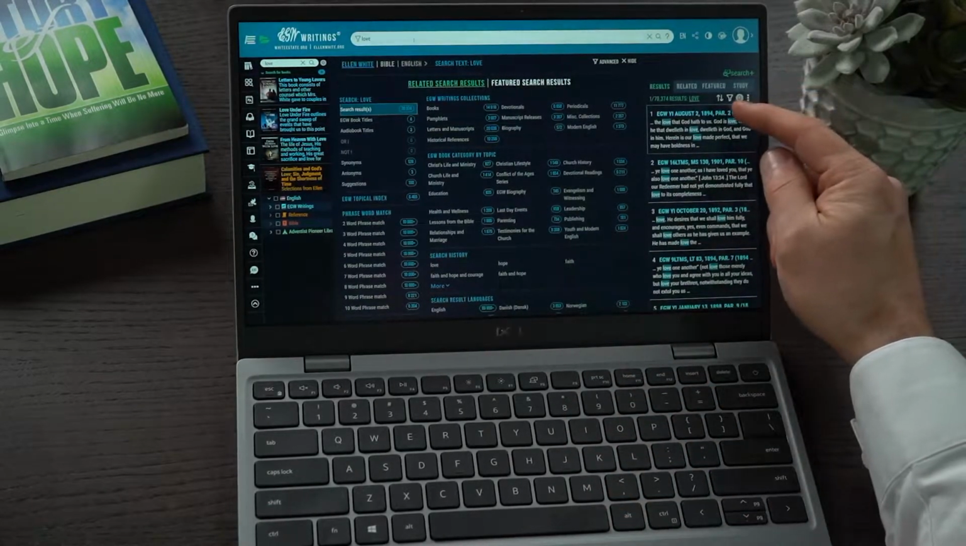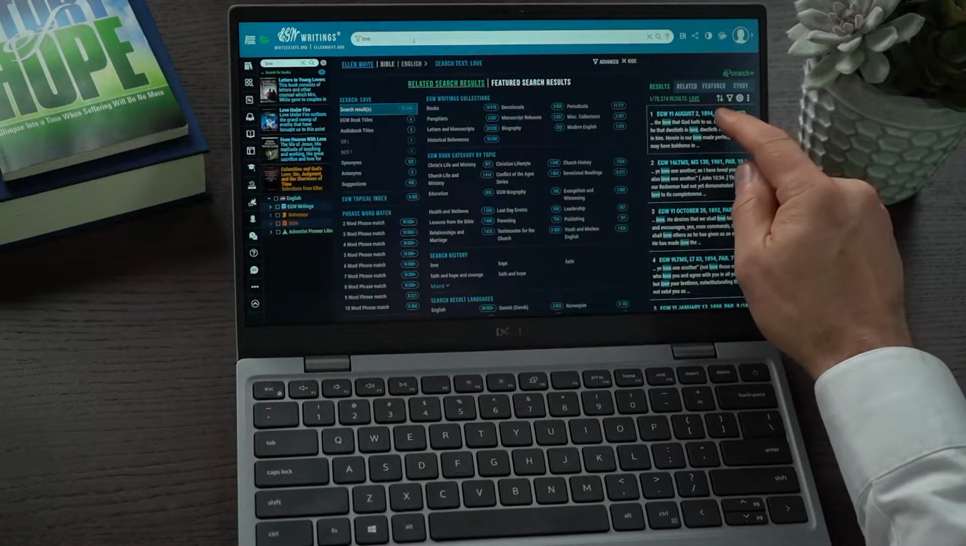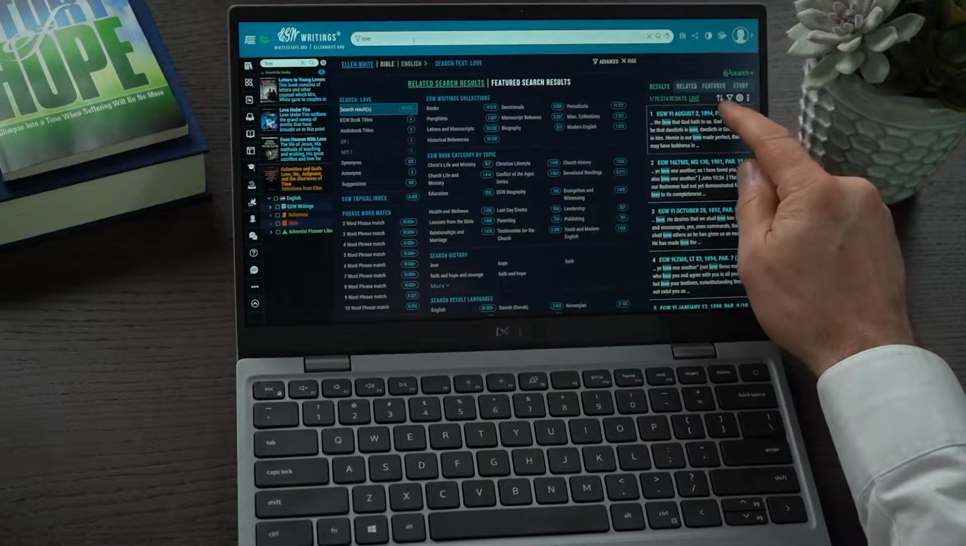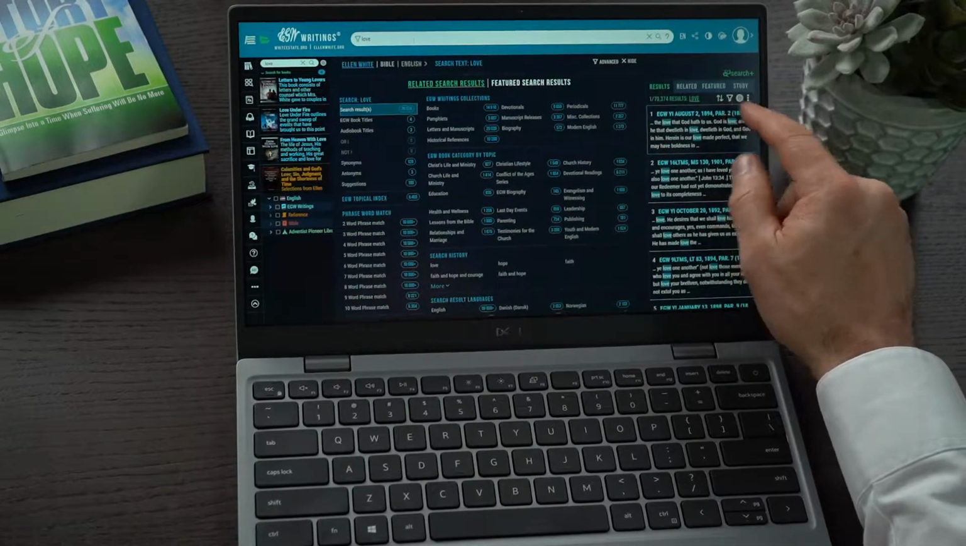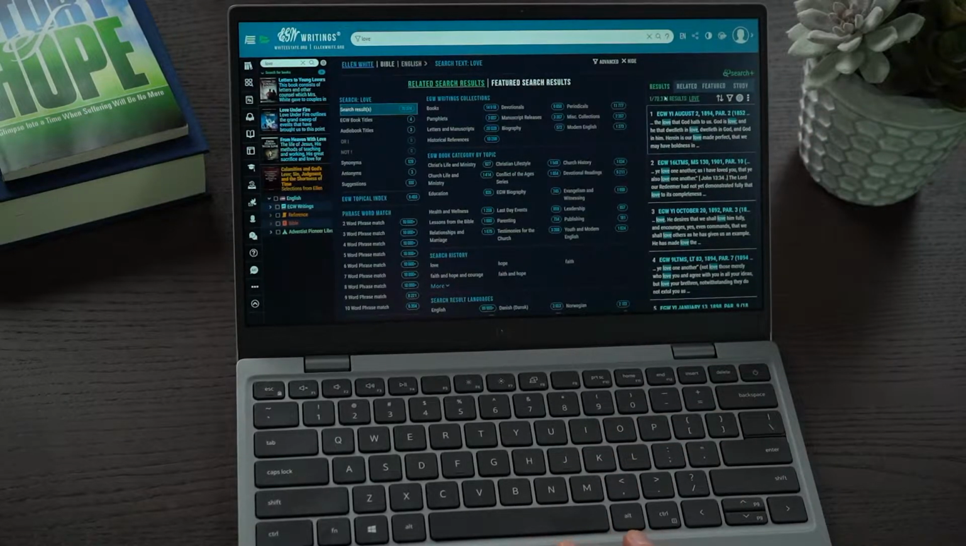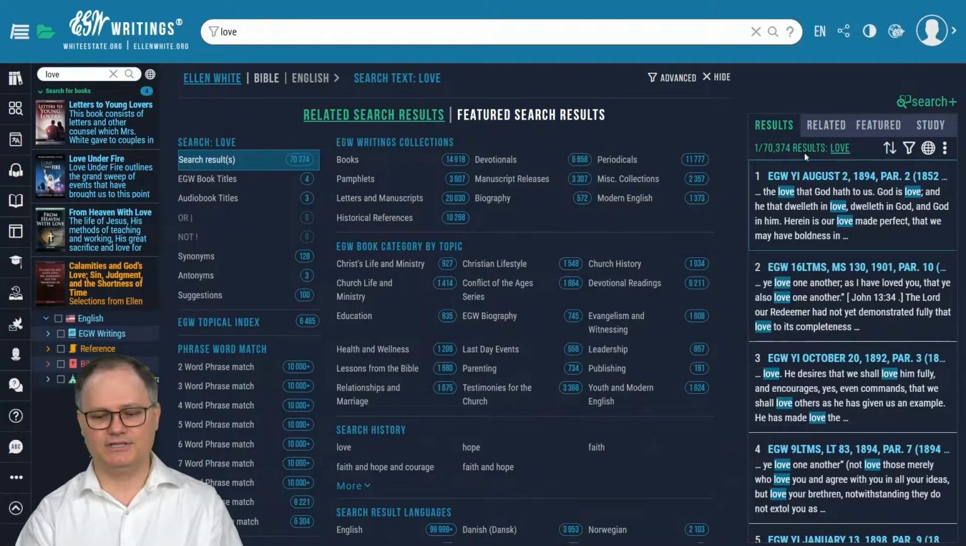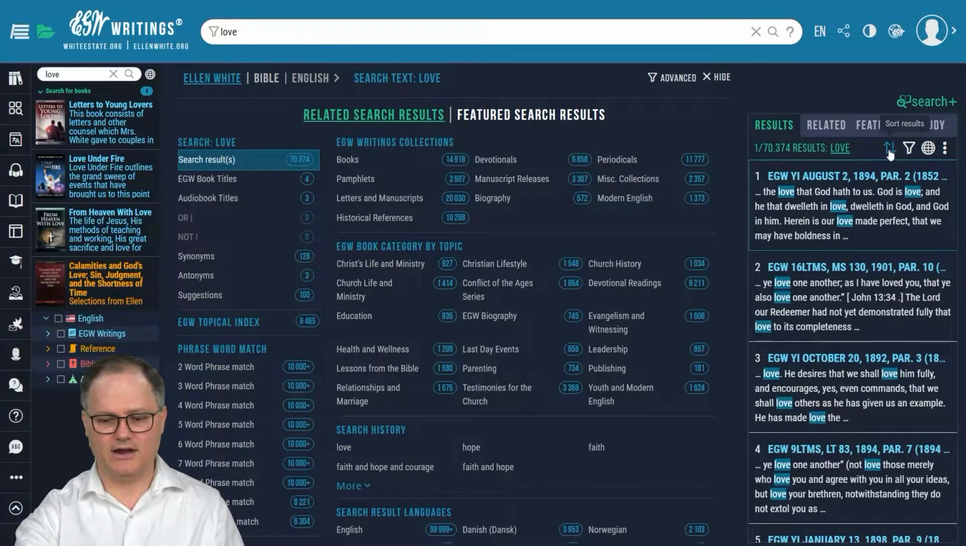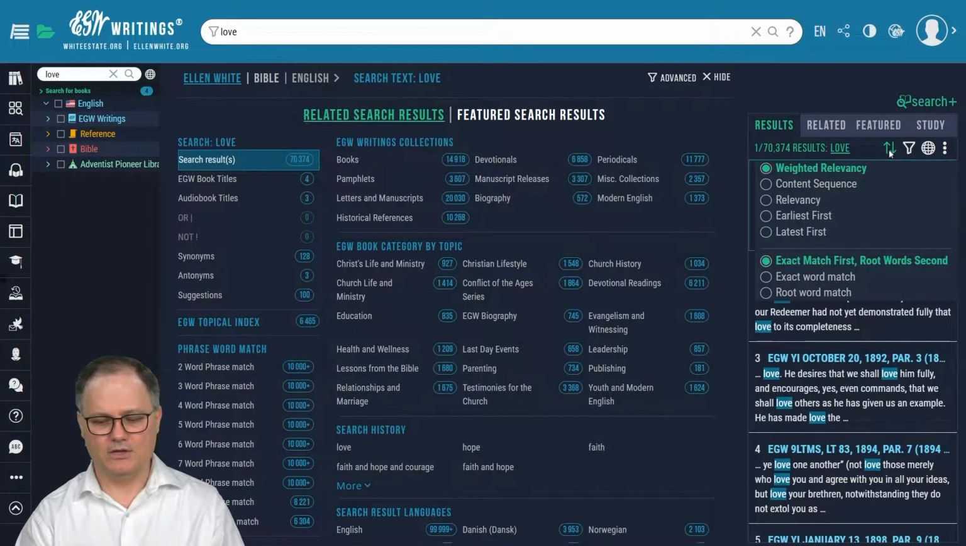Now over here, on the right-hand side, you can see a series of little icons. There are four icons in total. The first one gives me how many search results I have for the word love. After that, you see these tiny up and down arrows. If I click on them, you can see it says weighted relevancy, content sequence, relevancy, earliest first, and latest first.